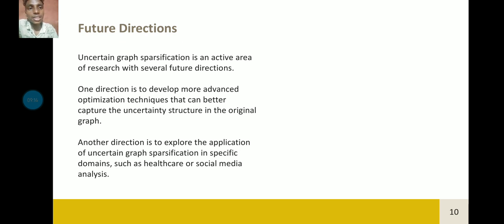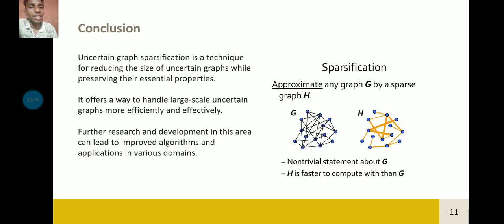Now we will see the future directions. Uncertain graph specification is an active area of research with several future directions. One direction is to develop more advanced optimization techniques that can better capture uncertain structure in the original graph. Another direction is to explore applications of uncertain graph specification in specific domains such as healthcare or social media analysis.